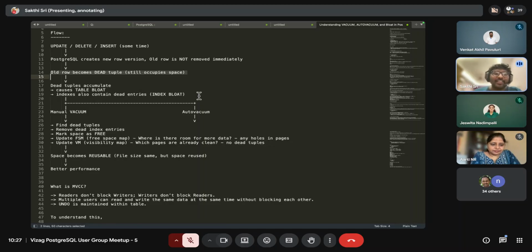Still, you will not get the data disk space available in the disk. You will not reclaim the disk space, but the pages in your table spaces will be cleaned and the holes will be available, so that whenever you do new inserts, those holes will be used and the new data will be occupied there. So you can just avoid the disk growth.